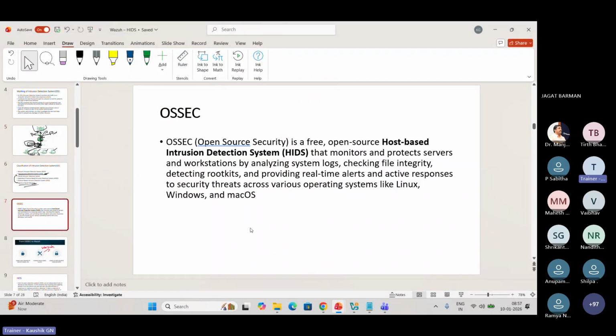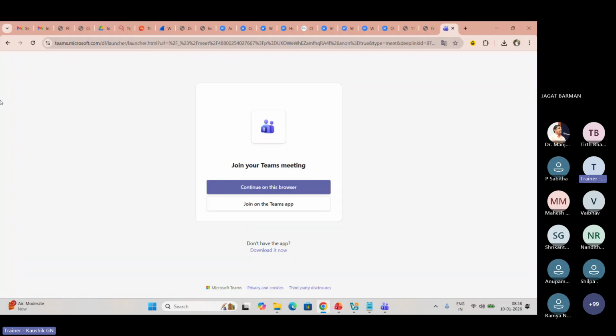The first kind of HIDS we got is Open Source Security, which we call OSSEC. It is a free, open source host based intrusion detection system that monitors and protects servers and workstations by analyzing system logs, checking file integrity, detecting rootkits, and providing real time alerts and active responses to security threats across various operating systems like Linux, Windows, and macOS.